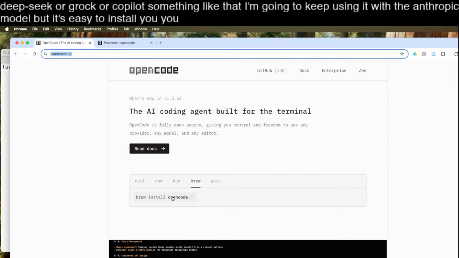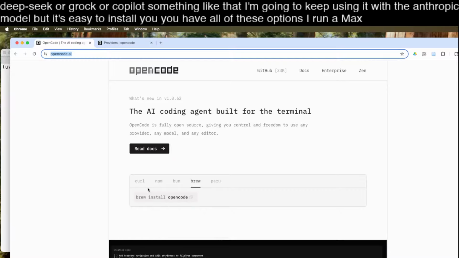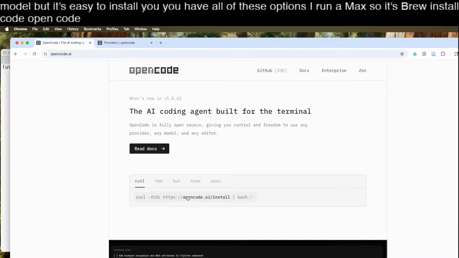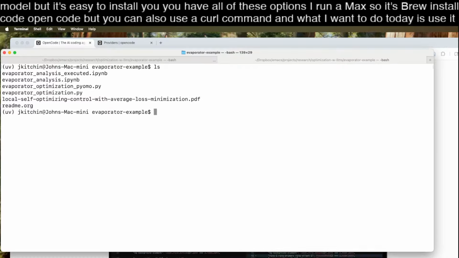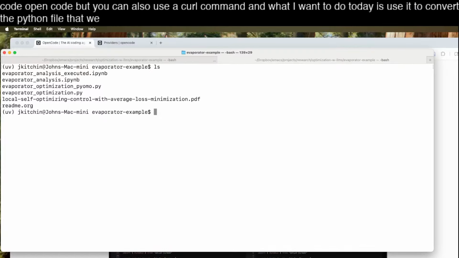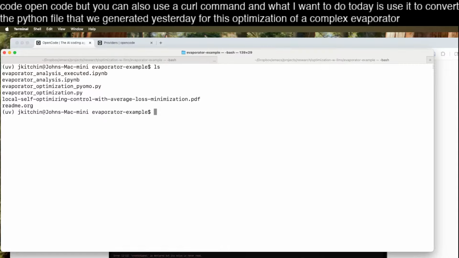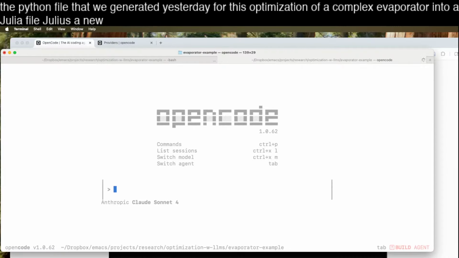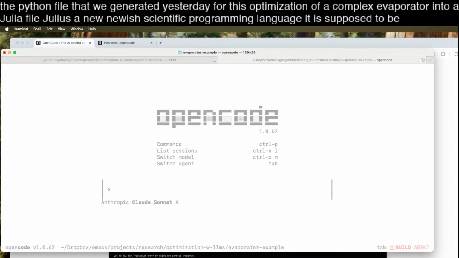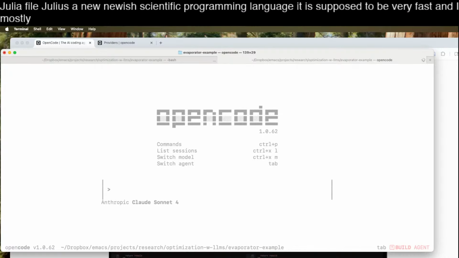You have all of these options. I run a Mac, so it's brew install OpenCode, but you can also use a curl command. And what I want to do today is use it to convert the Python file that we generated yesterday for this optimization of a complex evaporator into a Julia file. Julia is a newish scientific programming language. It is supposed to be very fast, and I mostly am just interested in seeing how this conversion works.